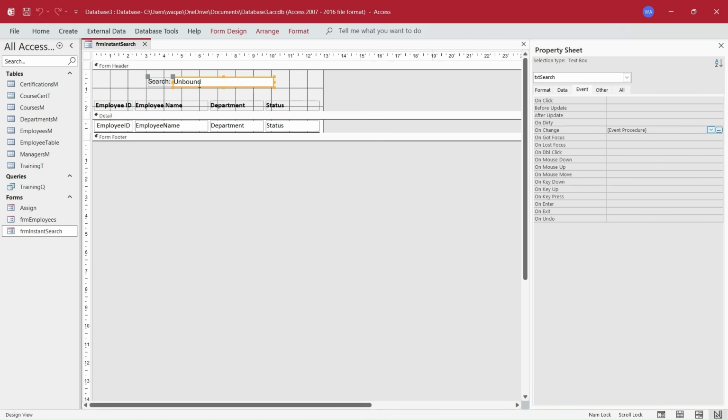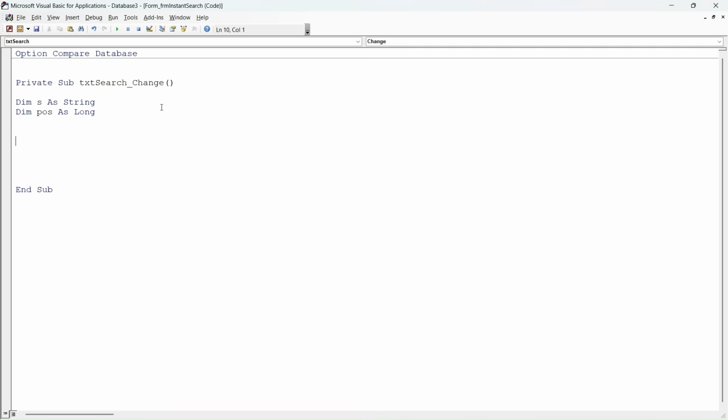So first, we're going to detect whether this text box, txtSearch, is the active control, meaning the user has the focus on this control. So let's have the comment, with caps lock on: if txtSearch is the active control. All right, that's very important. We want to check that.